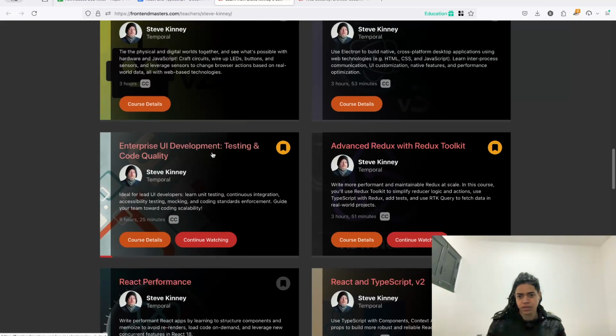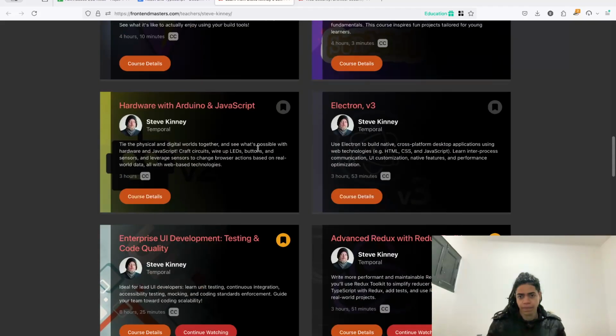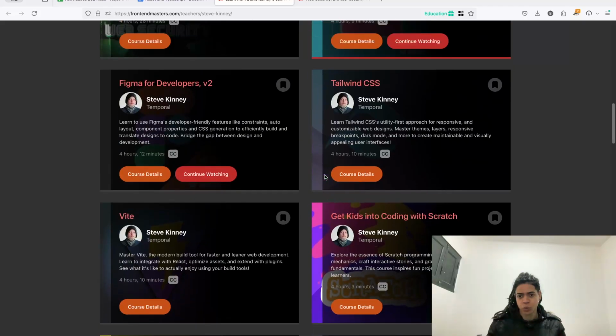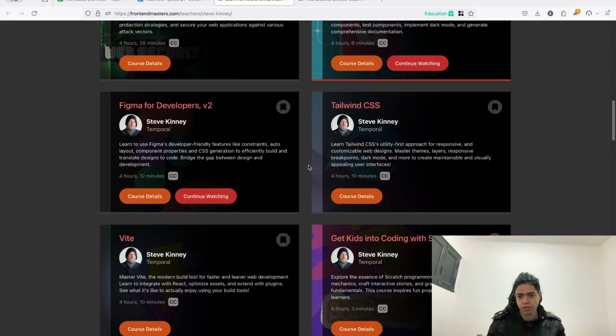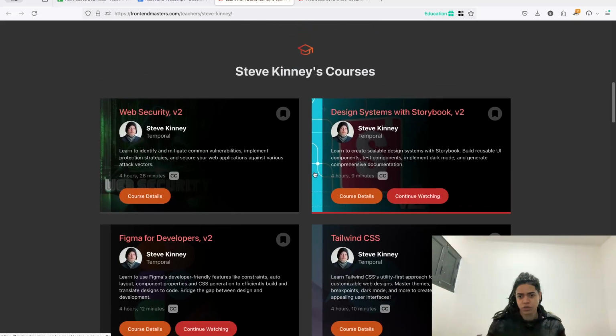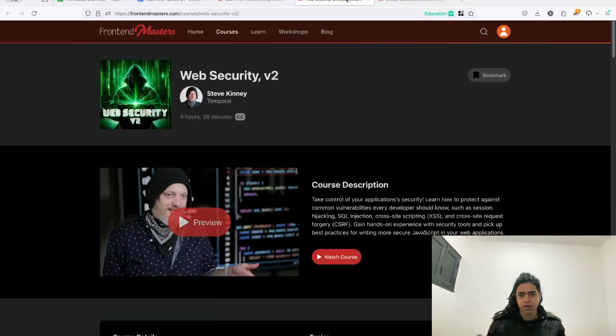Enterprise UI development testing, like that, an Electron, Tailwind CSS utility ads. Design system with Storybook, but web security, yes.